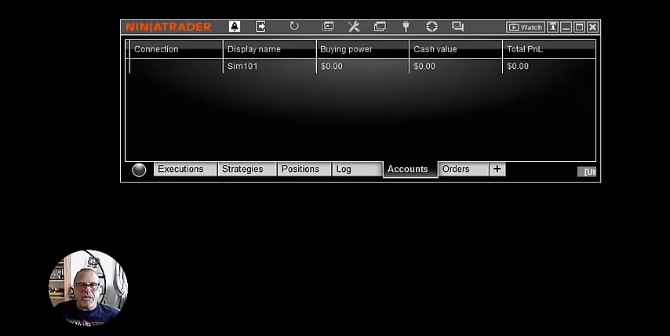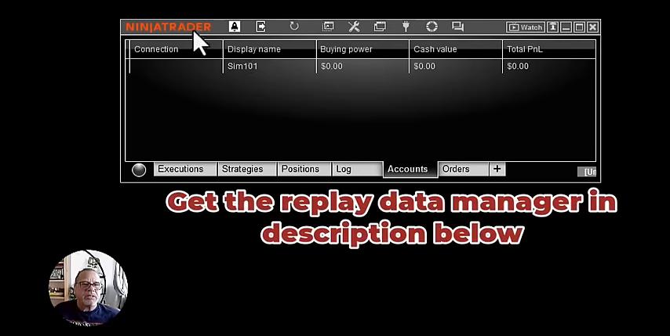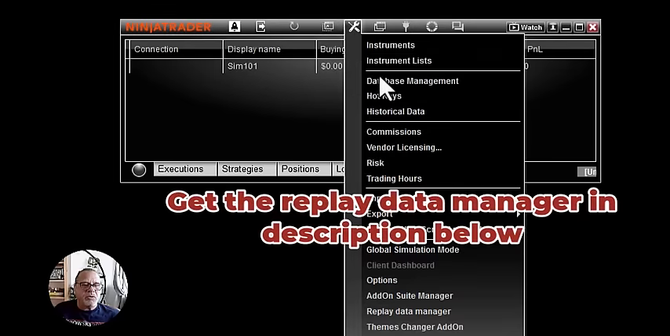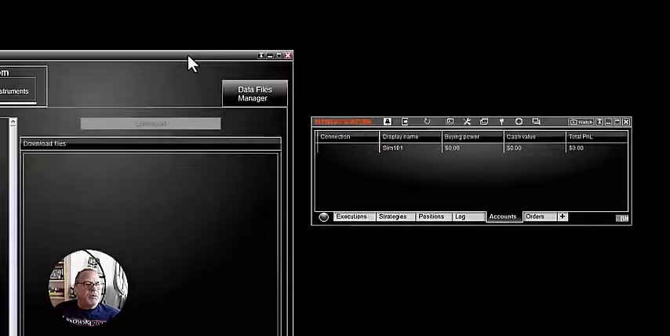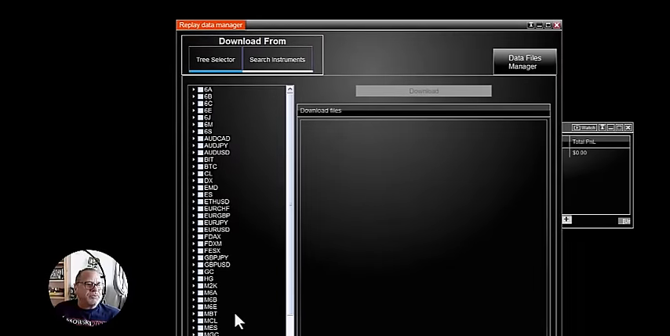All right, so let's go ahead and create a continuous contract. We'll use a couple of contracts, a GC contract. So the first thing we want to do is download the data that is available for those two contracts. So we're going to go up here to our replay data manager. We'll select the instruments that we're looking for.